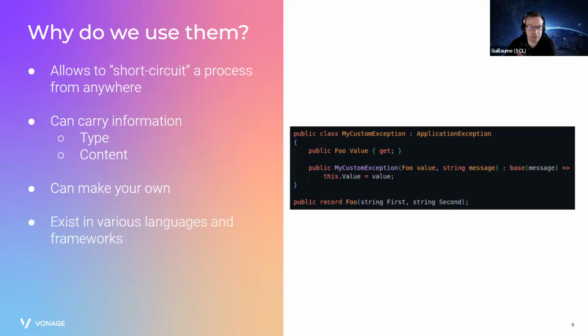And you will see them in various languages and frameworks. And most of you already know what it is and have handled them in the past. So yeah, you know what they are. So I guess we can say they're perfect and we can use them everywhere all the time. No, obviously not.